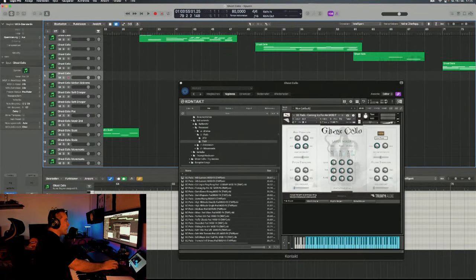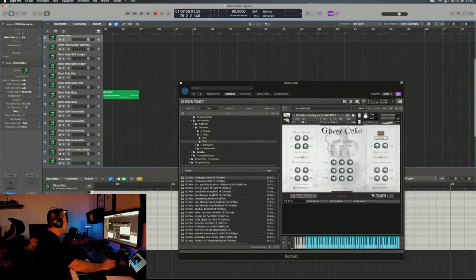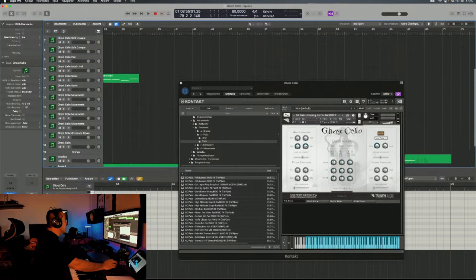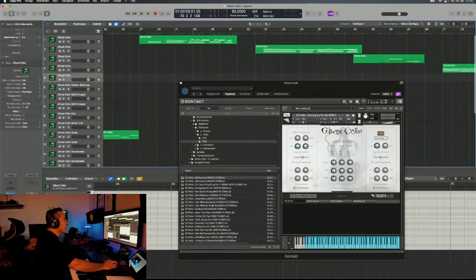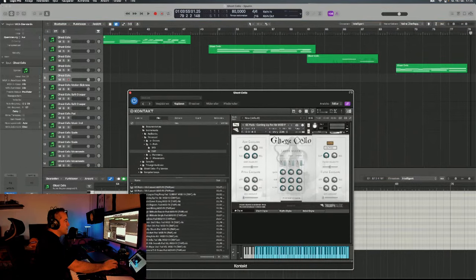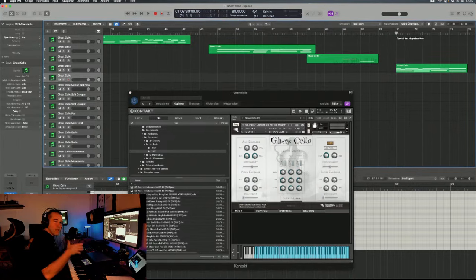Another thing that I'm realizing: I have opened by now 18 instances of the ghost cello, and you may see it here on the CPU, it doesn't even really move, so it's not even heavy on your system. Even this once in a while should be taken into consideration with libraries, because there are libraries that really are hungry on your CPU, on your RAM.